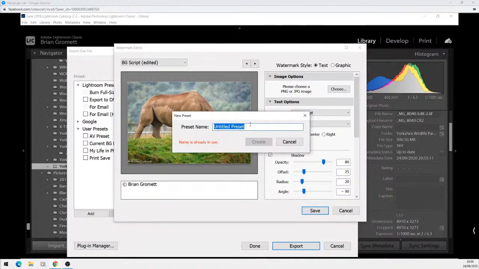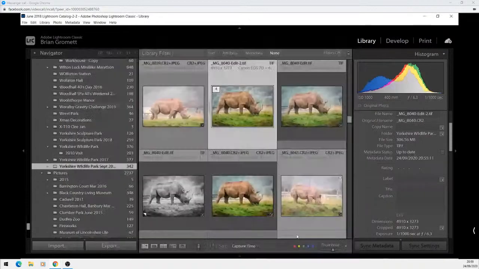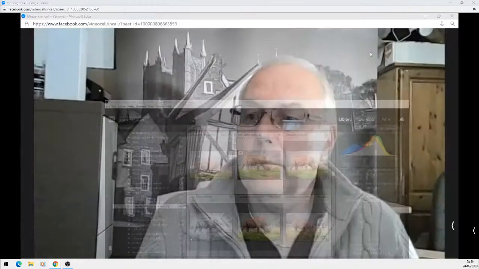And it's going to be new script. Create, and then when I go to export, up at the top here it may flash. There we are, exporting one file. You can export as many as you like.